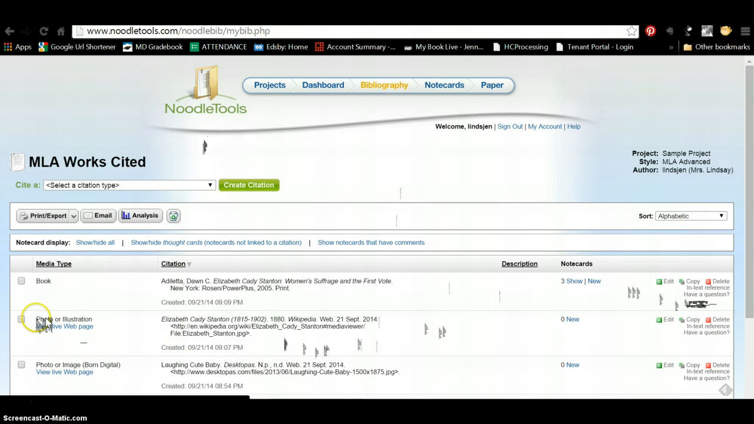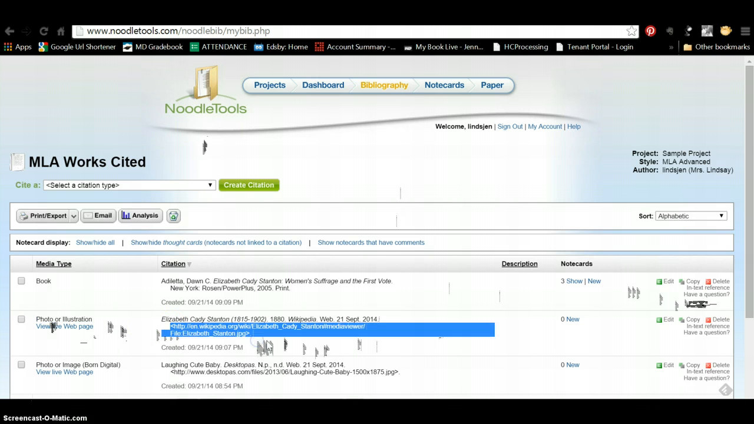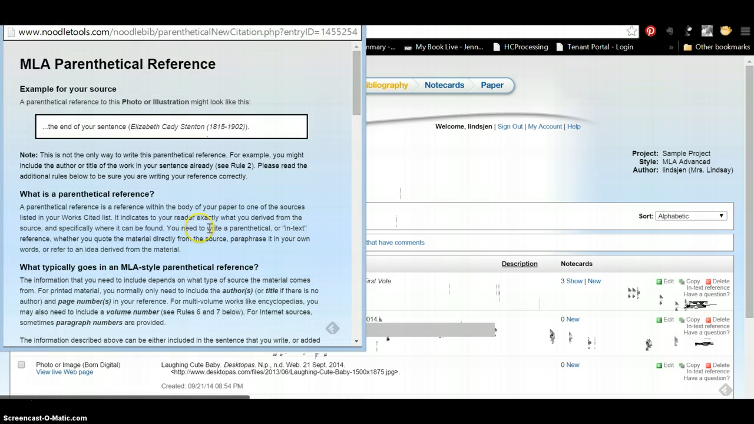So this source right here is a photo or an illustration. So clearly it's not a book. It's on a website. So we can see the link to the website here. It doesn't have a page number, it doesn't have an author. So when I click on in-text reference here, it actually just gives me the title of the photograph itself. So this is the actual title of the photograph. And so this is a great way to know for the different types of sources you have, a quick way to look at it.